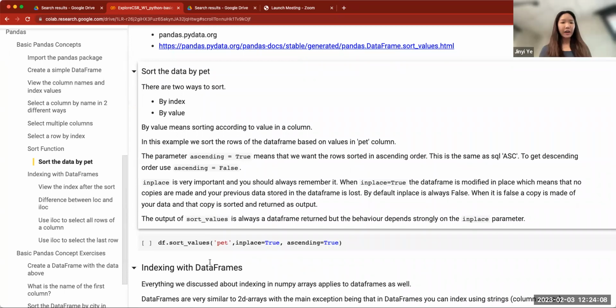When we sort the data by value, we mean sorting according to a value in a column. In this example, we sort the rows of the data frame based on the values of the pet column. We can see that the pet column is not represented by numbers, and it contains many words. So when we are sorting by value, we are sorting them in alphabetical order. If we set the ascending feature to true, that means from A to Z, and when we get the descending order by setting ascending to false, we're getting from Z to A.